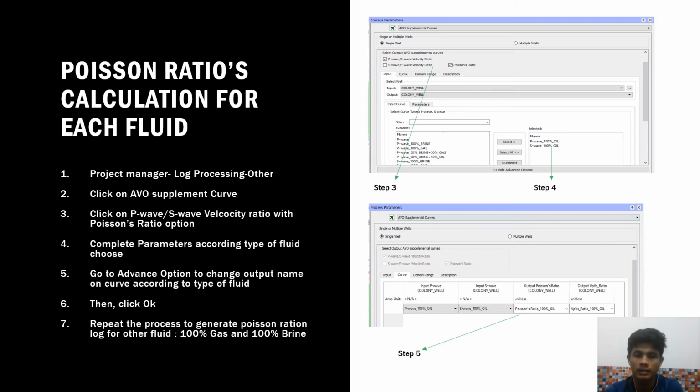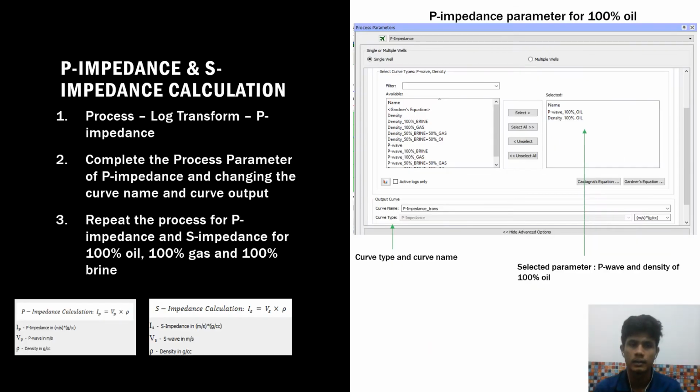And the last step is repeating the process to generate the Poisson ratio log for the other fluids, which are 100% gas and 100% brine. And the picture shows the steps for number 3 and number 4, and the picture below shows the step for number 5. The next methodology is to calculate the P impedance and S impedance for the fluid.